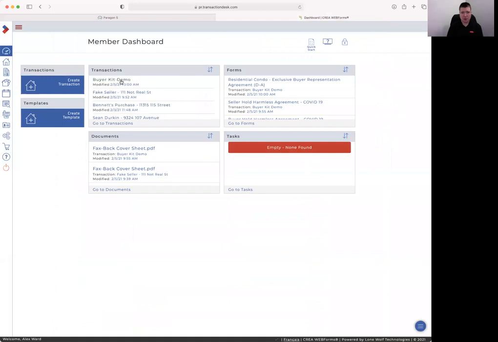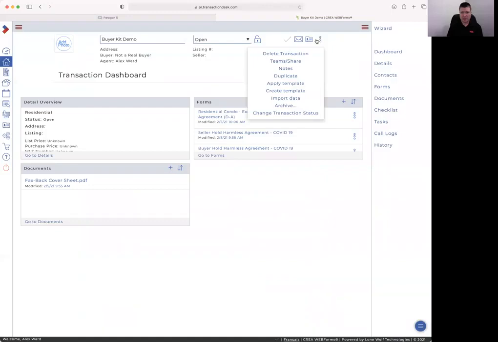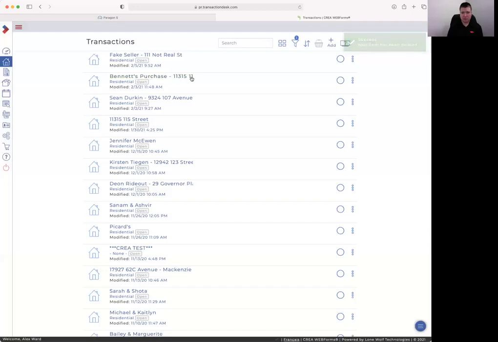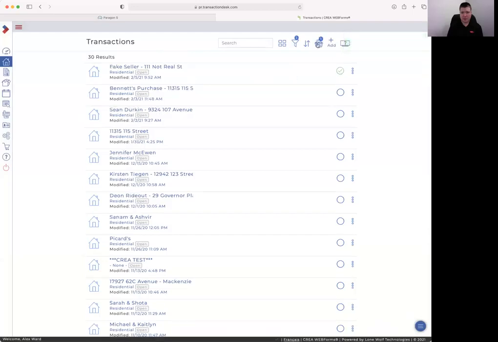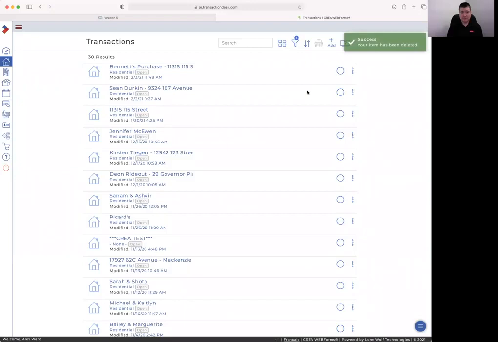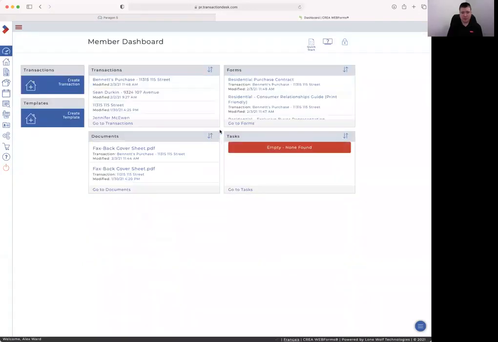So again, if you wanted to delete one, all you do is click here, menu, delete transaction, yes. Right? And then I can do the same thing. Delete transaction, yes. And then there we go. So again, this is where you're going to find your trade record forms. You can also find your trade record forms on Max Central. This is where you're going to find all of your documents in one easy spot.